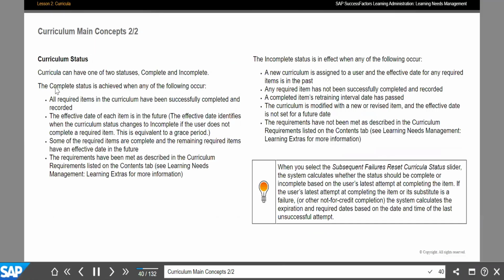The main concept, the same. Part 2 is curricula can have one of two statuses, completed or incomplete. The completed status is achieved when any one of the following occurs: all required items are completed. The effective date of each item is in the future. Some of the required items are complete and the remaining required items have an effective date in the future. All the requirements have been met, as described in the curriculum. So, whatever these characteristics are, if you follow this, you will be able to understand the theoretical part.